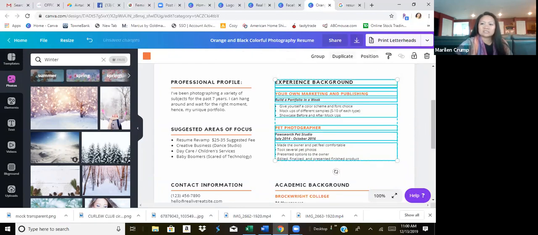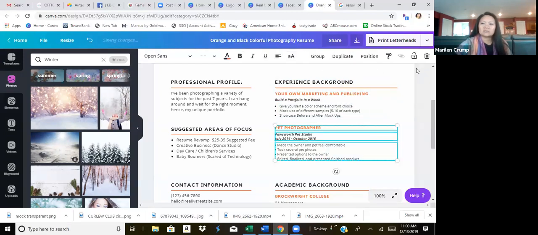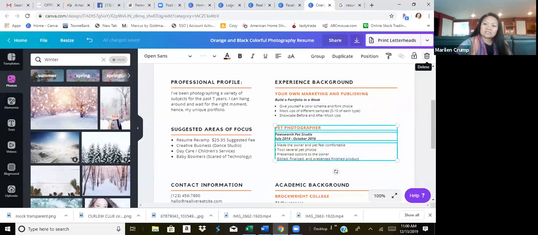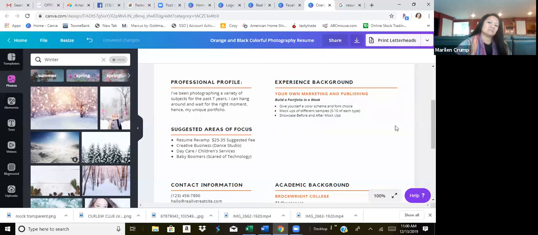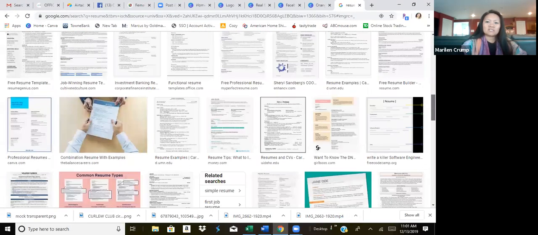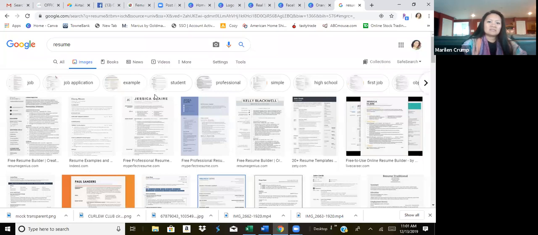So I'm going to ungroup all this because I don't need this bottom part. I'm just going to select it all as a group and then hit the trash can, which is delete, and then boom, it's gone. Instead of trying to delete each one, I can group delete different things. So showcase before and after mockups, like the resume, right? You can search for resume, find somebody's resume, and then revamp it.